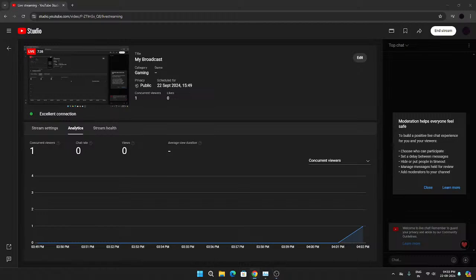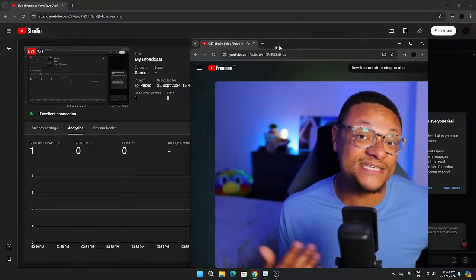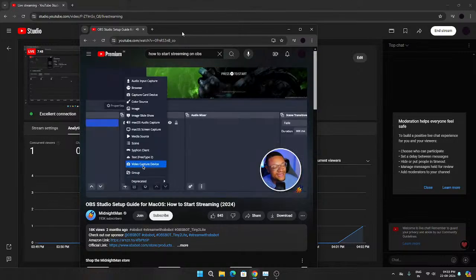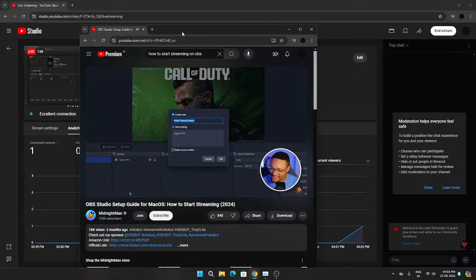Capture source, the audio will be recorded automatically. Now, what if we want to make our live streams more engaging by having a face cam over top of our gameplay? Well, to do that, all we need to do is go to the plus button and we're going to add another video capture device. This time it's going to be our webcam.